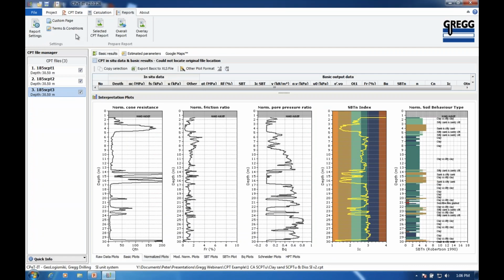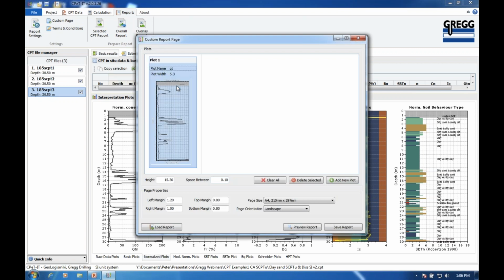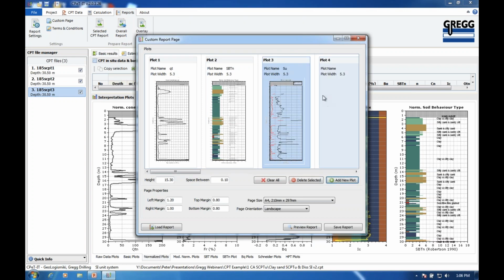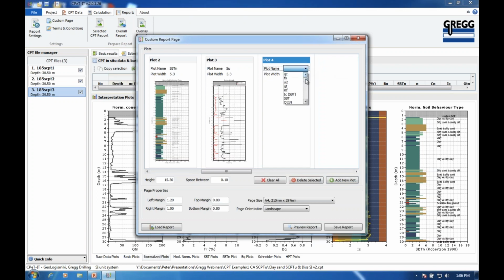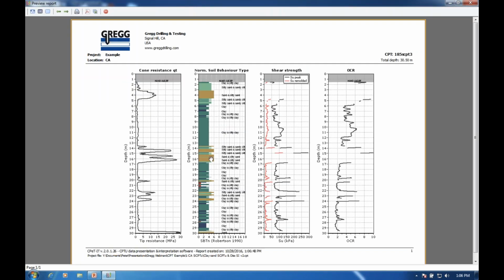And a nice feature is you can actually produce a custom plot. So you can go to custom page and you can actually generate your own set of plots. So with a drop-down, plot number 1, I might say, okay, I want to see the tip resistance, and then maybe I want to see the soil behavior type, the normalized one, and then maybe because it's mostly clay, I want to look at undrained strength, and then maybe OCR. So I'm producing a custom plot here based on these parameters, and I can preview it. And so there it is. So I've got tip resistance, soil behavior type, undrained strength, and OCR.